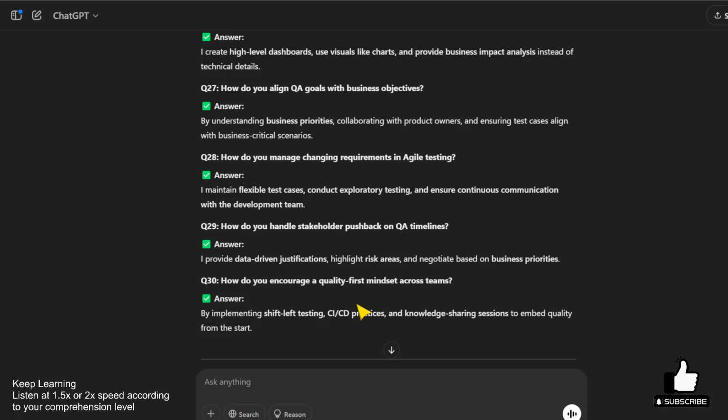These are some of the important questions and answers regarding QA methodologies in an agile environment and business insurance domain.